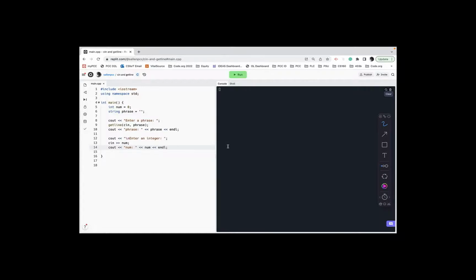So let's look at how cin and getline work in the same program. Remember, we use getline when we want to read into a string that has spaces. Okay, because if you just use cin to read into a string, it will read up to a space. So I have this program written which will read in a phrase, print it out, and then it'll read in an integer and print it out.